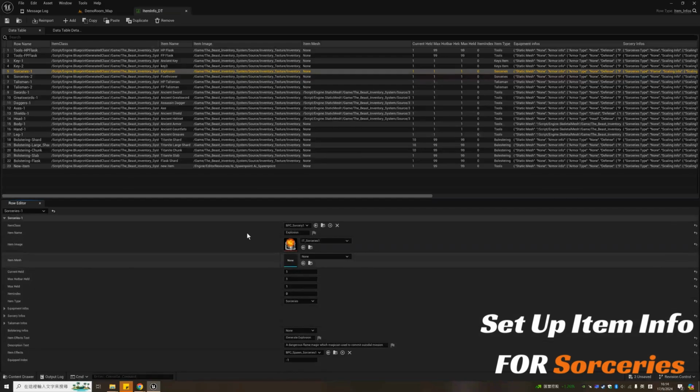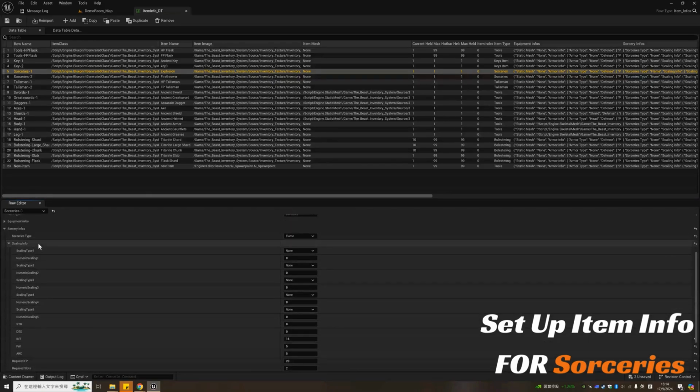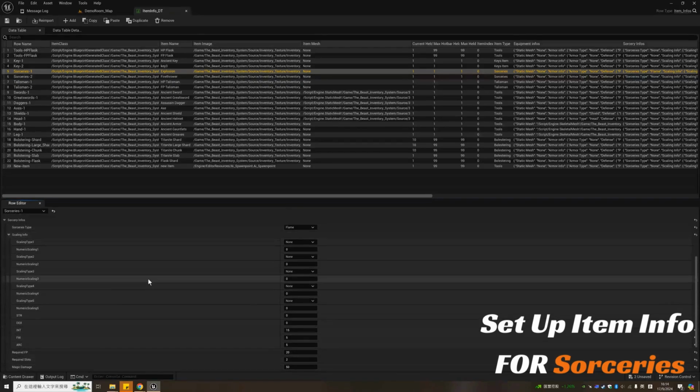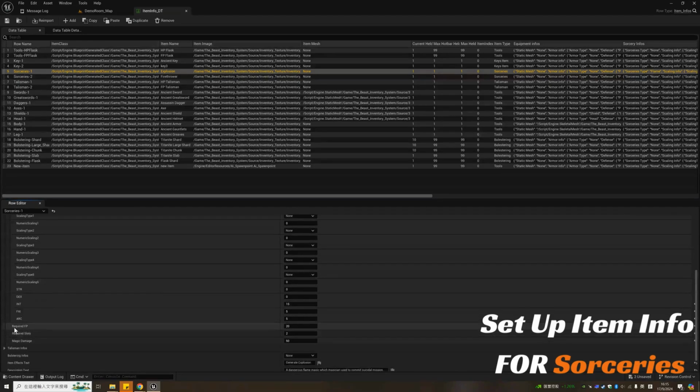Okay, next one will be the sorceries. For sorceries, you need to set up similar to the tools items, and also you need to set up the sorcery infos. Inside the sorcery infos, you need to set up the type of the sorceries. This scaling infos is a bit similar to the weapons smithing, so I will talk about it later on. And inside it, you also need to set up the required FP and the required slots.